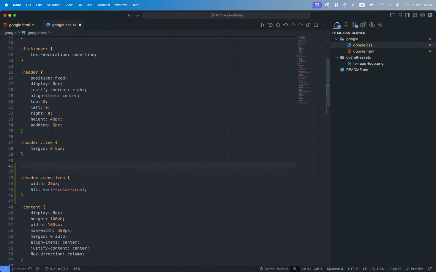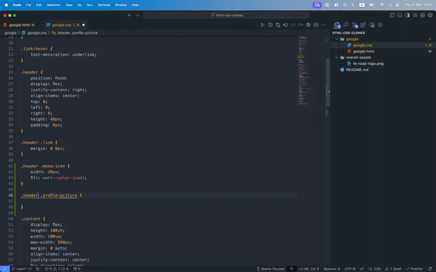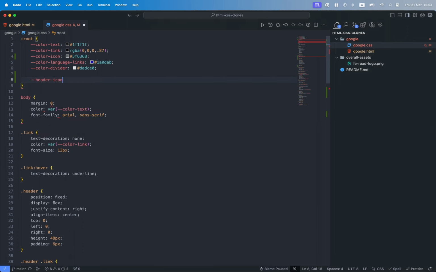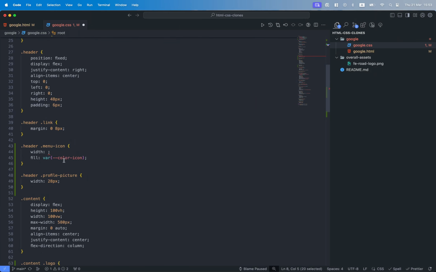So I'm going to add here then header, instead of menu, I can start profile picture, and this width can be here, 28 pixels. Now, this property makes sense that they are always the same, right? So why don't we bring it here? So header icons width, not size, but width, 28 pixels. And now we can use this variable here. Makes more sense to not repeat ourselves. Remember about the DRY principle. Don't repeat yourself.